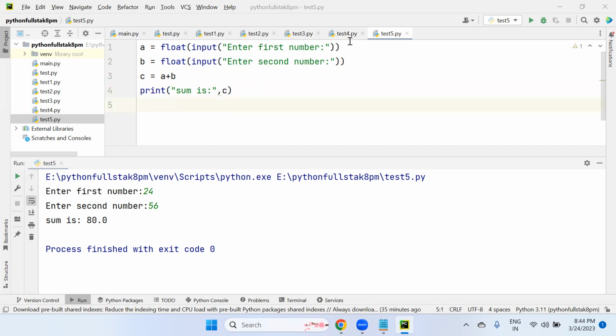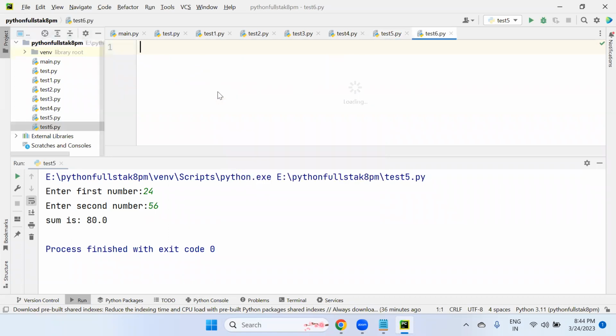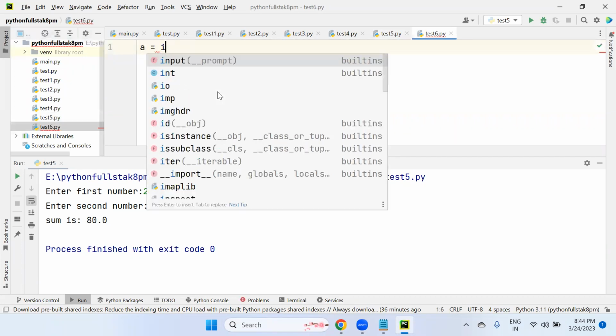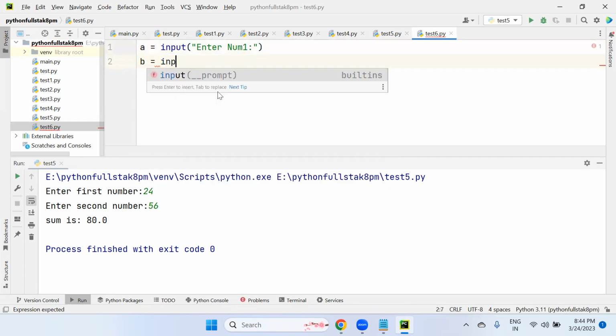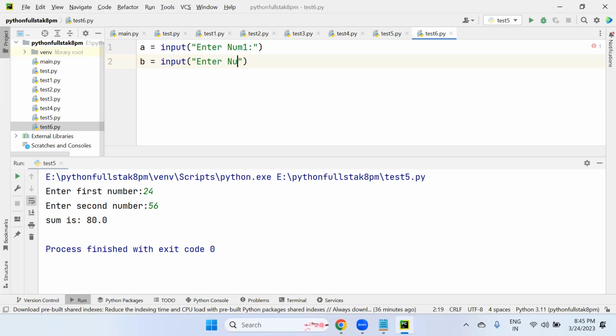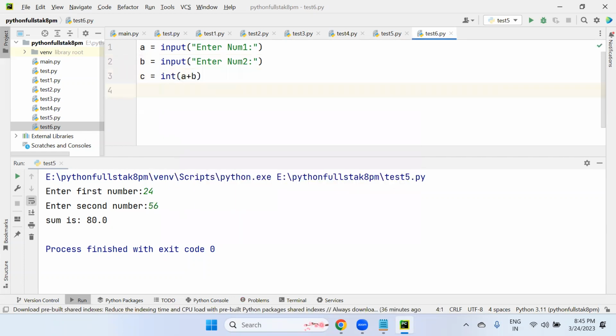Yes, someone is asking: can't we make int of a plus b? Yes, let's try this example. Okay, let's go with another program, test 6. Now he is saying like this. Here I'm giving input values directly: enter num1, and for the b value, input of enter num2. After entering the values, he's saying c equals int of a plus b. So after adding, the result is sum, the result is c.